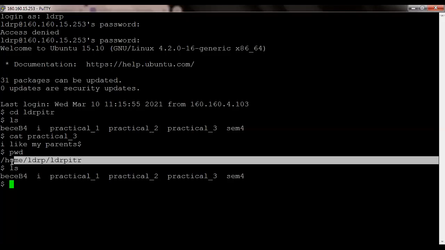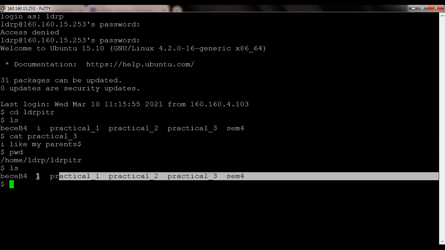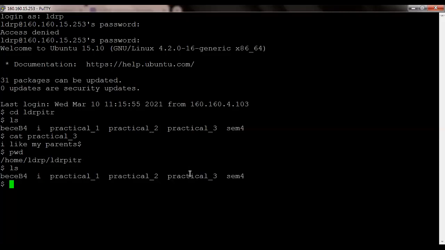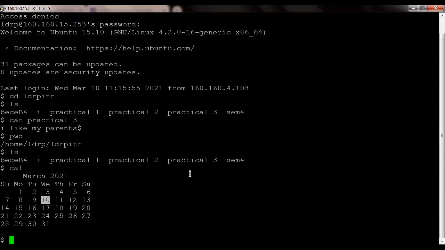is my path, and after doing so, when we do ls we will be able to see the number of files and folders available at the location. Apart from this, I can do many things. For example, if I wish to see the calendar with the help of the cal command, we can see the calendar. Okay, so this is the current working calendar.